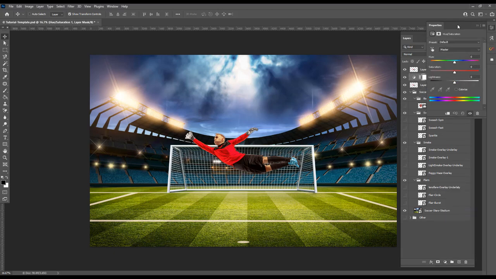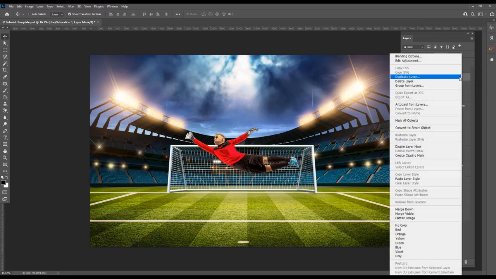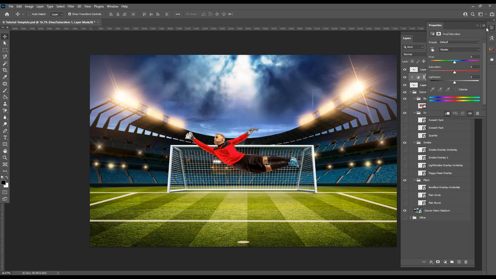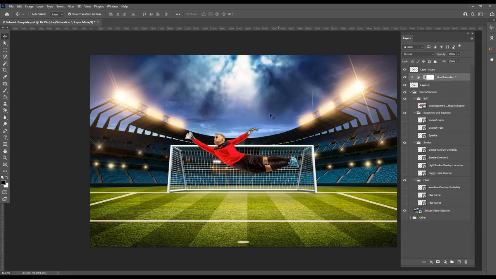Now on the bottom layer, what I'm going to do is add an adjustment layer for hue saturation. And before I actually make any of these changes, I want to create a clipping mask. That way these adjustments will strictly apply only to the bottom layer here, or to the athlete layer. So what I'll do is I'll decrease saturation, decrease lightness, and bring it down just like that.